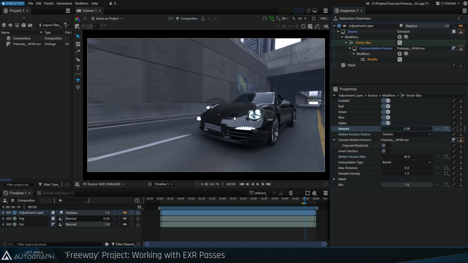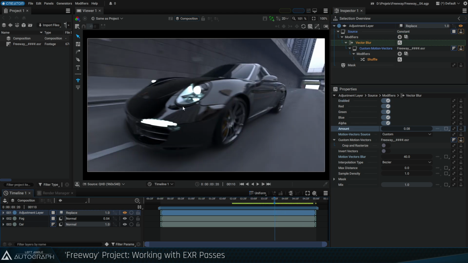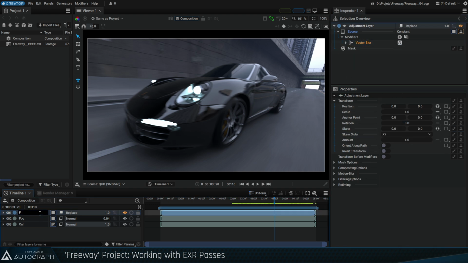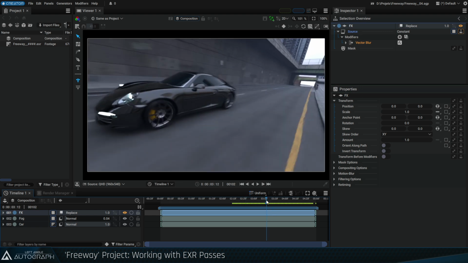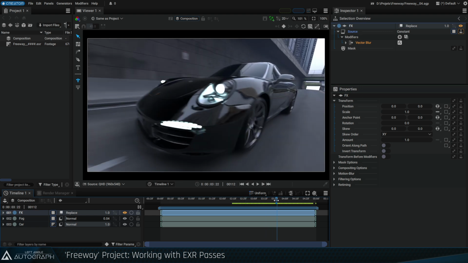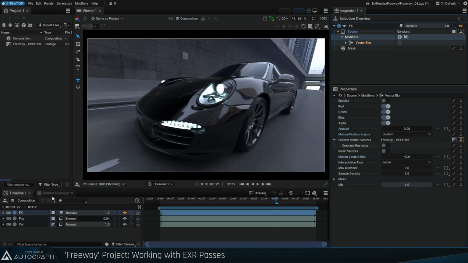Now we have simulated motion blur, let's talk about depth of field. Whatever the distance of the objects from the camera, they are now equally sharp in the foreground and the background. But before applying this effect, let's select the adjustment layer and press the Enter key to rename it FX. To focus on this depth of field, let's disable the vector blur in the selection overview. Let's use the same adjustment layer to add all the effects.